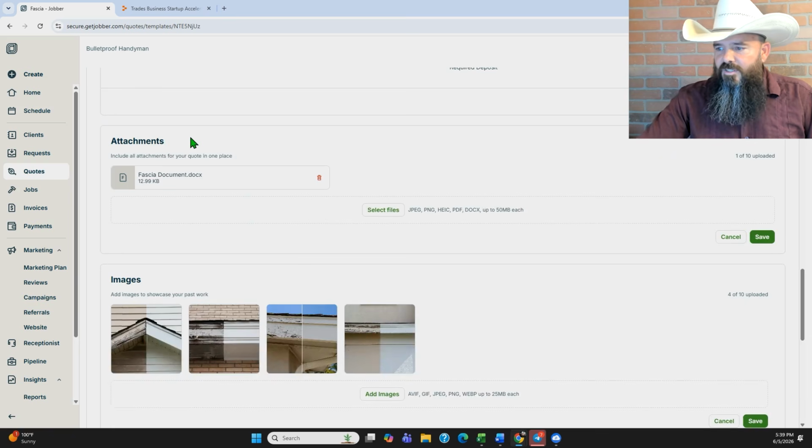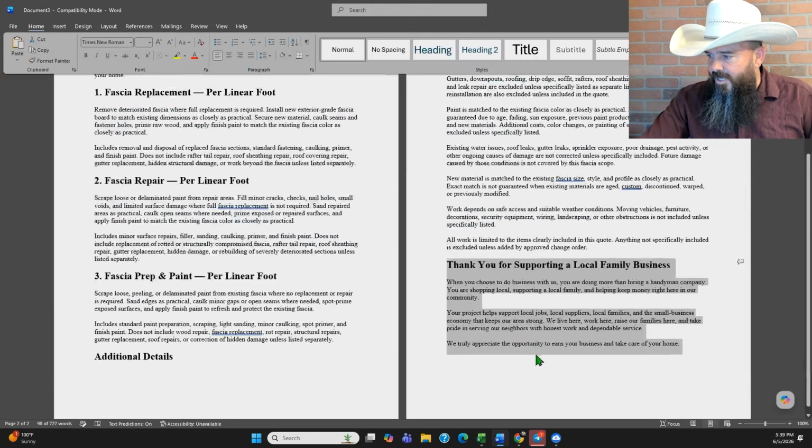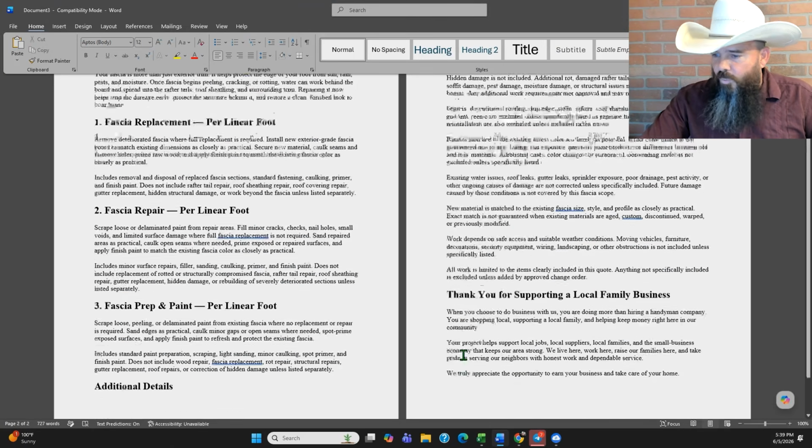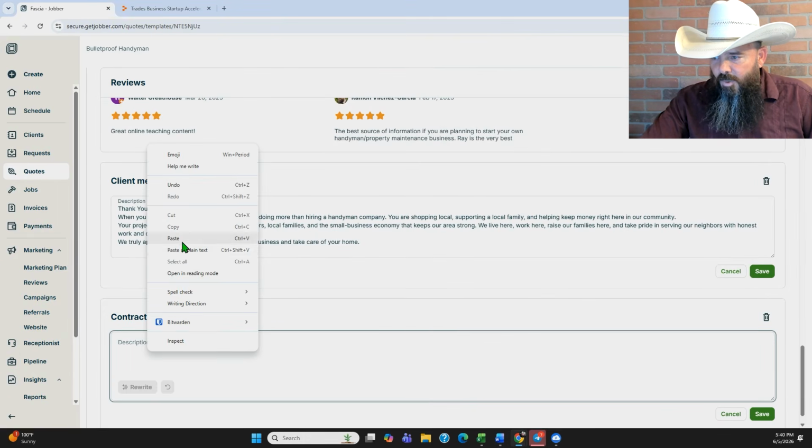And then the very last one is contract or disclaimer, all the way down here. Now, I do want you to know that you can go into settings and upload your own contract or disclaimer that can be auto-populated there. But what I'm going to do is I'm going to go ahead and use this one that I've already got copied onto my clipboard here.